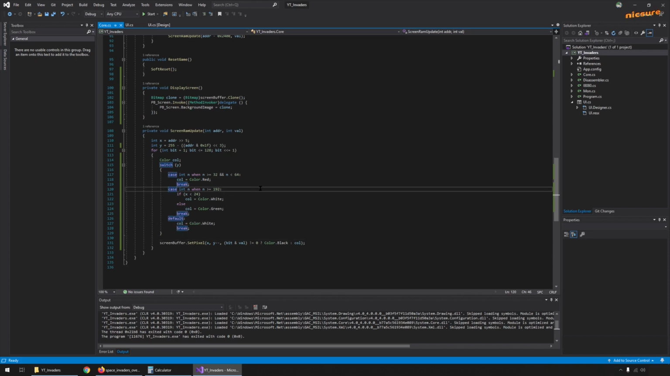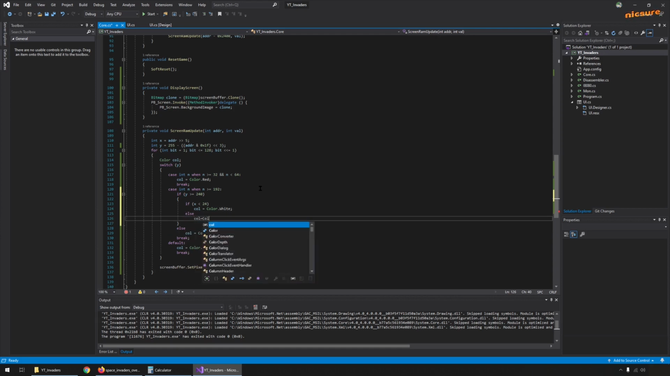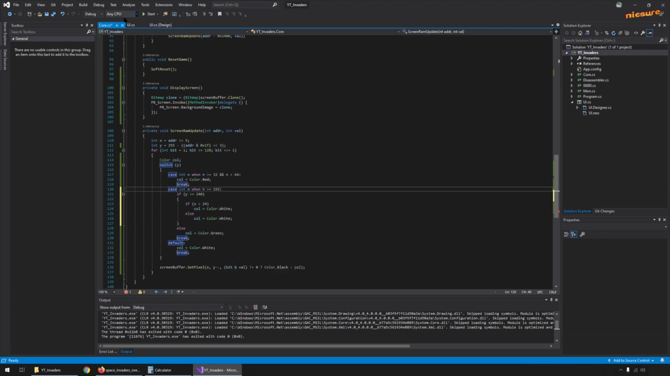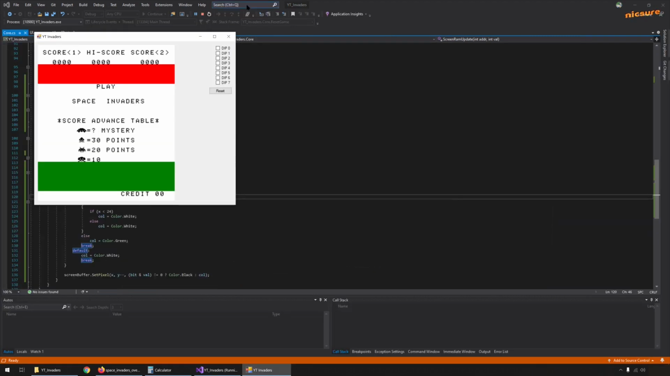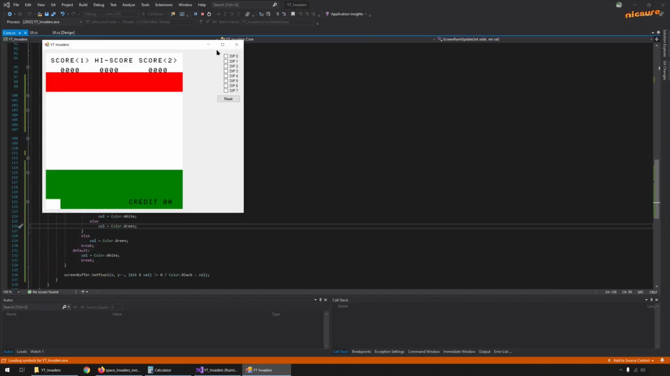So let's do this here. If Y is greater than or equal to 240, where's this else? Oh, this is terrible. Color equal color.white. That's awful coding. Oh well, yeah, that's not right, is it? That needs to be green. Okay, that seems right. Then we need the credit display.